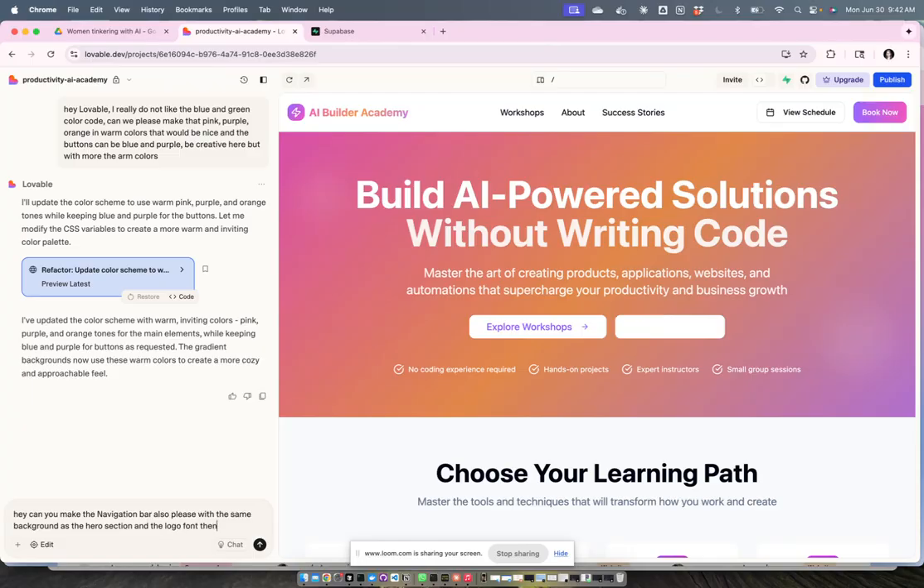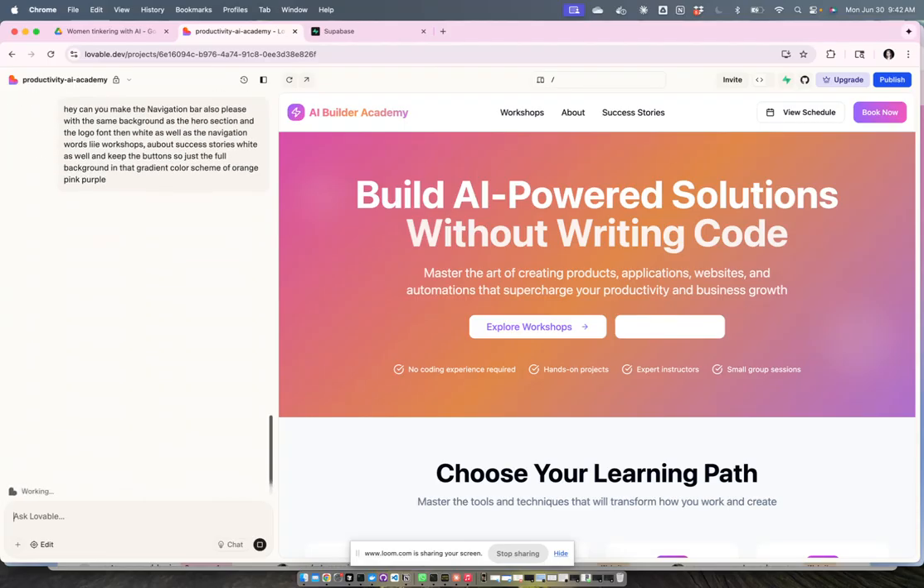logo font then white, as well as the navigation words like workshops, about, success stories white as well, and keep the buttons. So just the full background in that gradient color scheme of orange, pink, purple. So let's see if it does it.